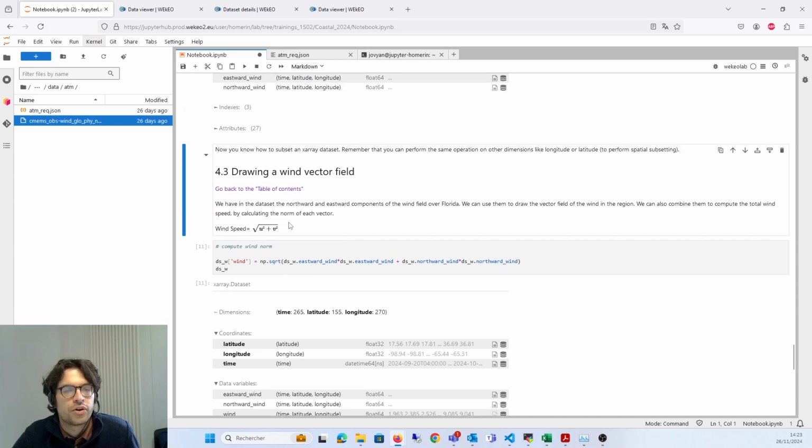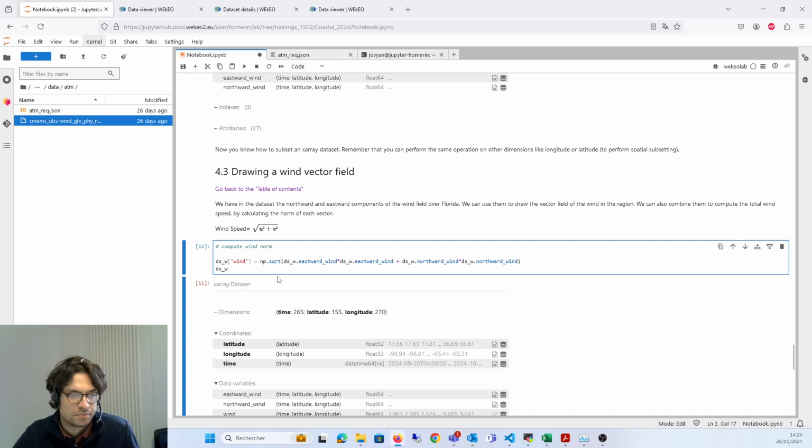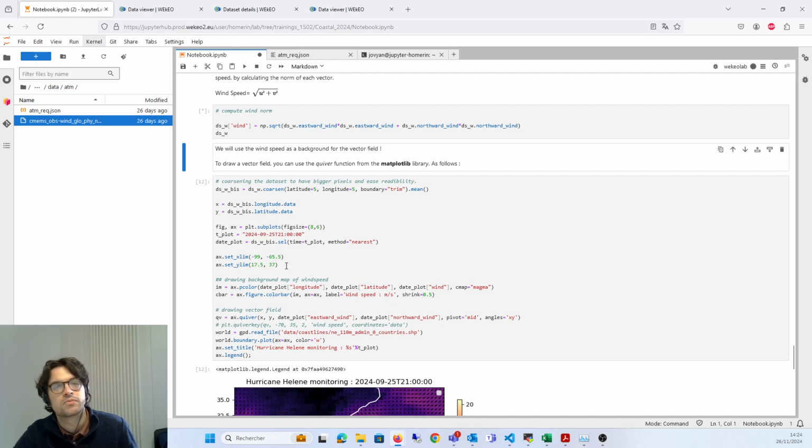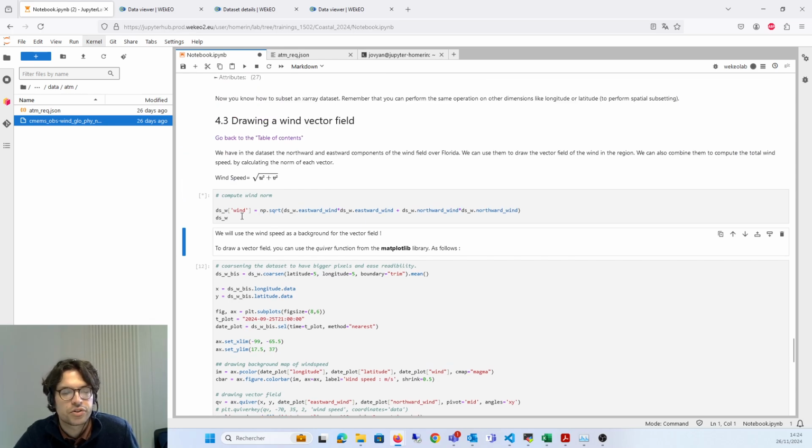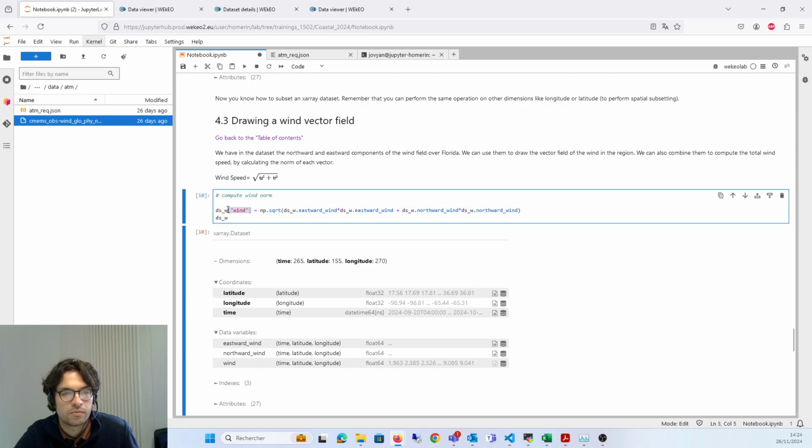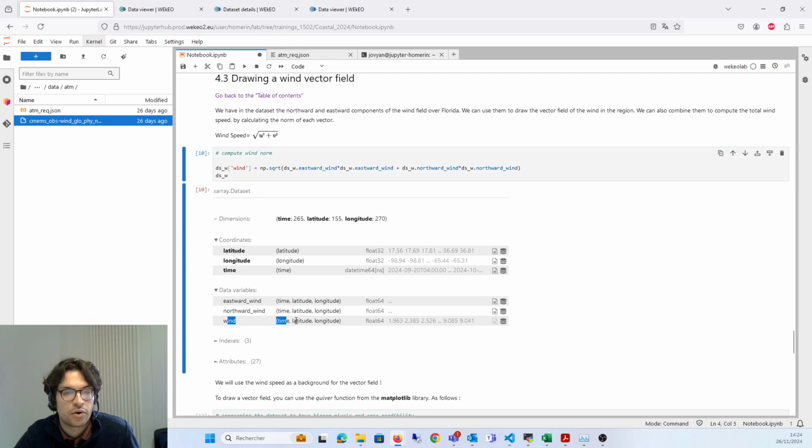So what we want to do first, in this section, is just draw a map of the wind speed over Florida. So we have the northward and eastward components. What we want to do is to compute the total wind speed. So we're just going to calculate it using the Pythagorean theorem. Which will be the square root, the total wind speed is equal to the square root of the vertical and horizontal components, which is what we are doing here. So this is a way to set up a new variable in the dataset that is now available here.